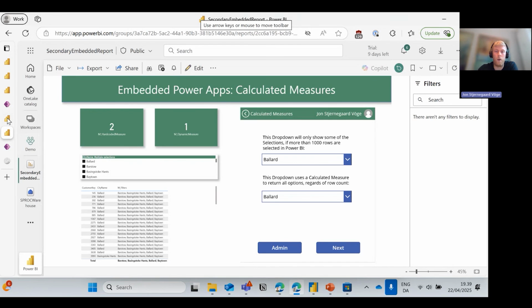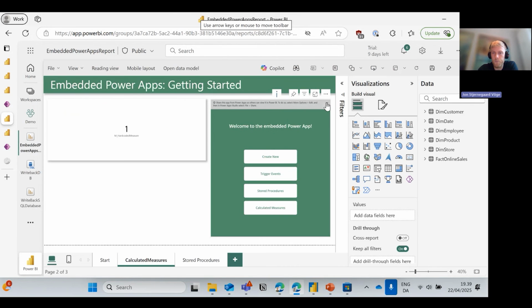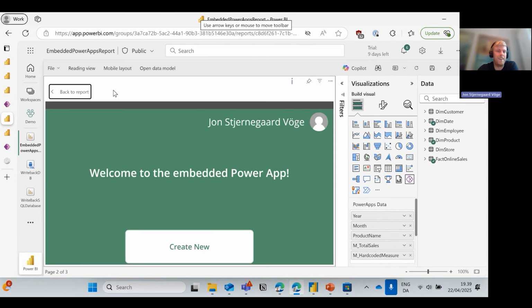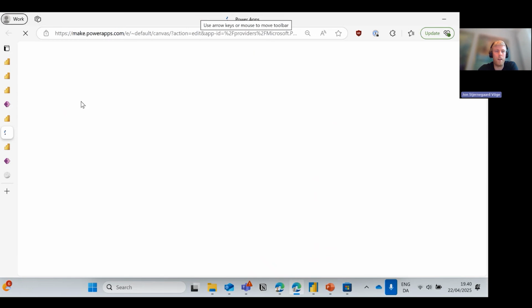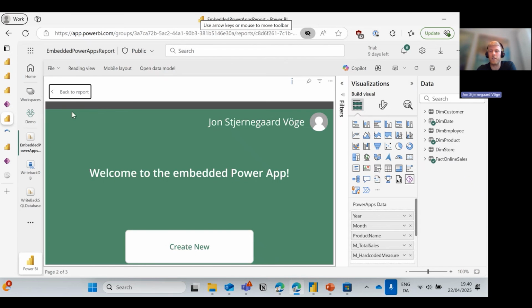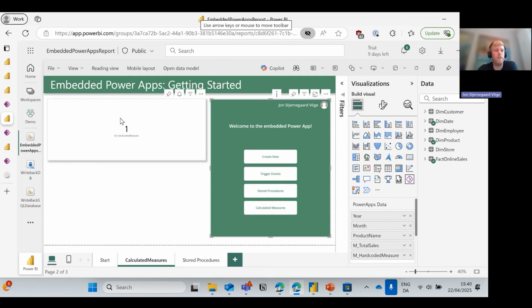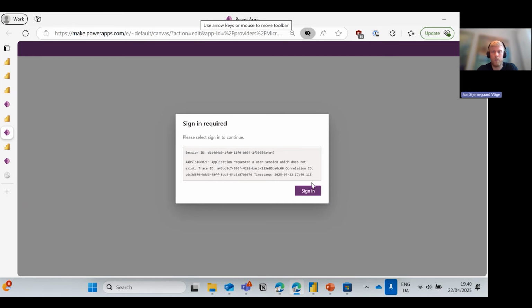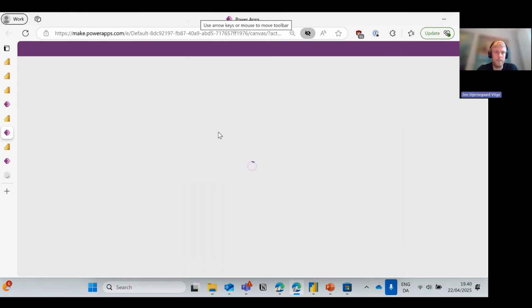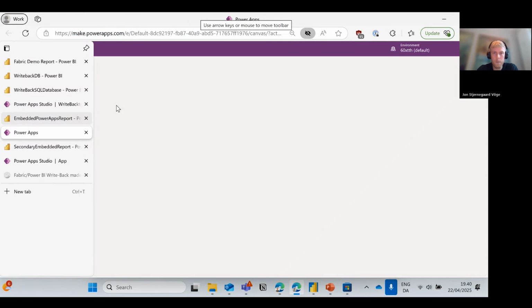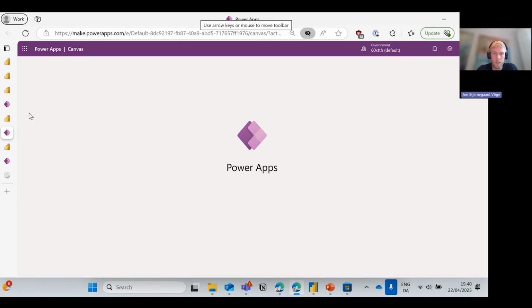But what I've done in the Power App, if I open this in edit mode, is that I've added a timer to my front page, which has a duration that's very minuscule. And then, dependent on the value of this hard-coded measure, I'm using an if formula, like you know from DAX or from Excel, and I'm checking what's the value of M hard-coded measure. Whether that's a 1 or a 2 is going to determine the behavior of the Power App. Okay, sign in. Let's see if that works. Takes a second.